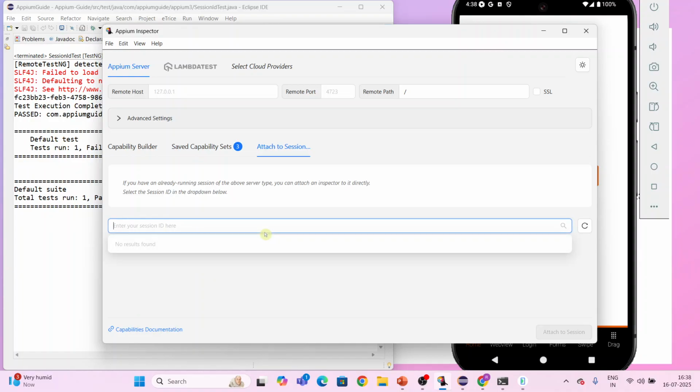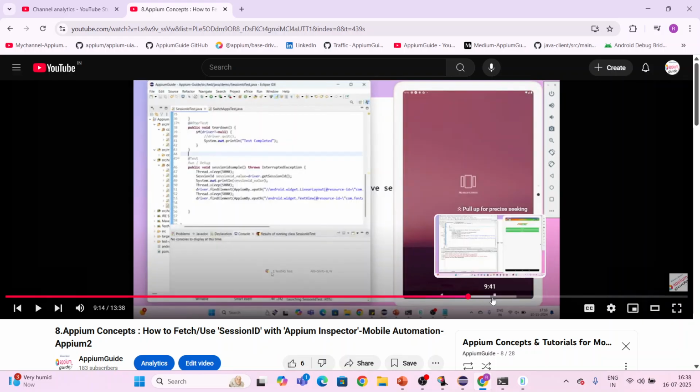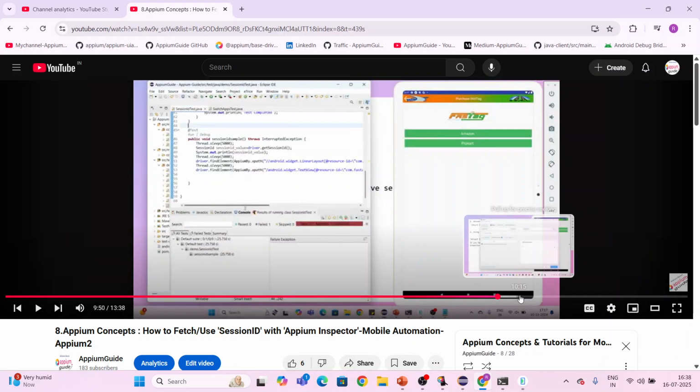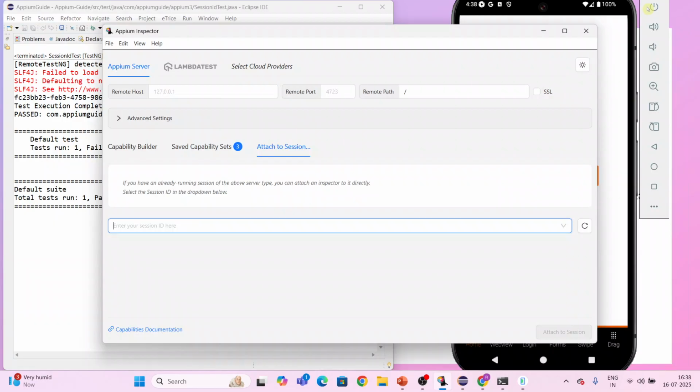But in Appium 2, versions below 2.19, we used to get it automatically. If you watch that video on how to fetch this session ID, we used to get the session ID automatically. Let me show the screenshot here. You see, like this we used to get it. But when you are working with Appium 3, we need to start the Appium server explicitly with the session discovery flag.